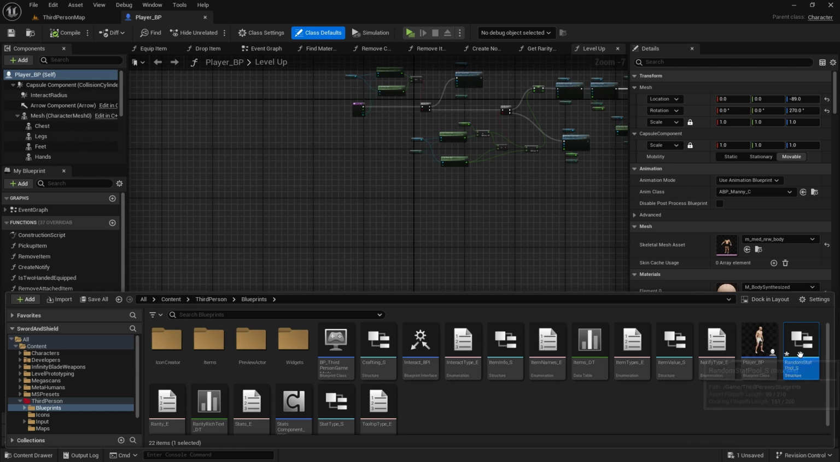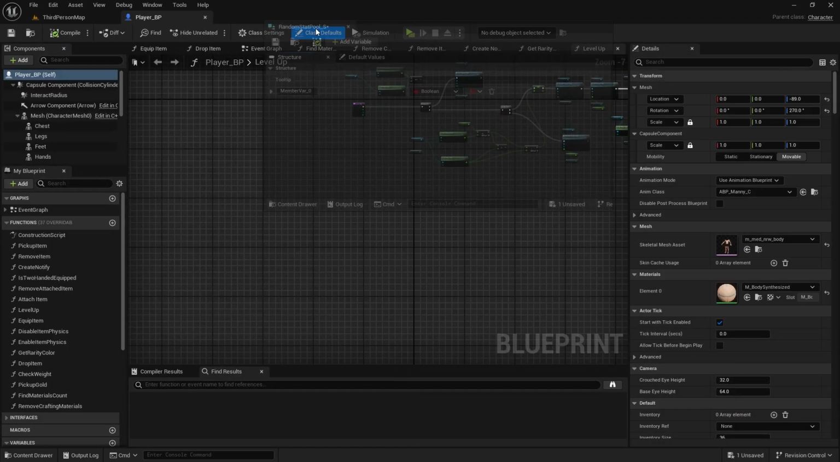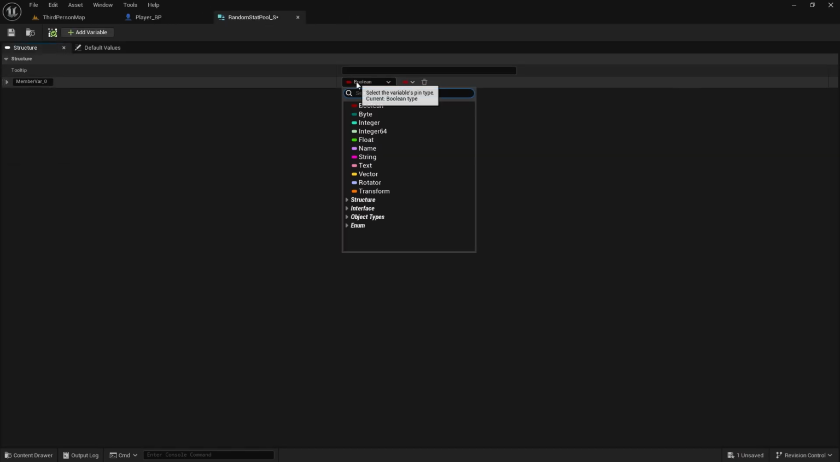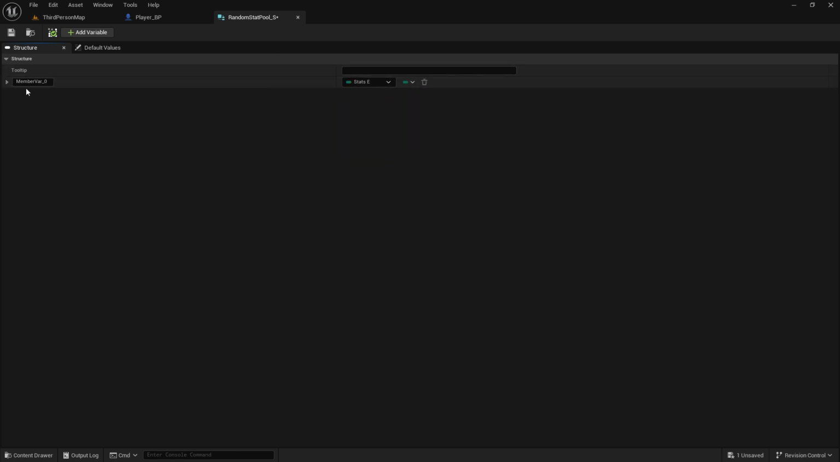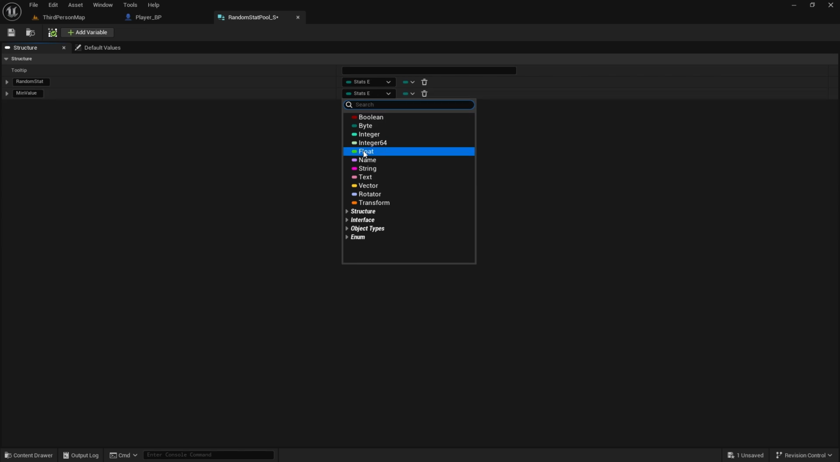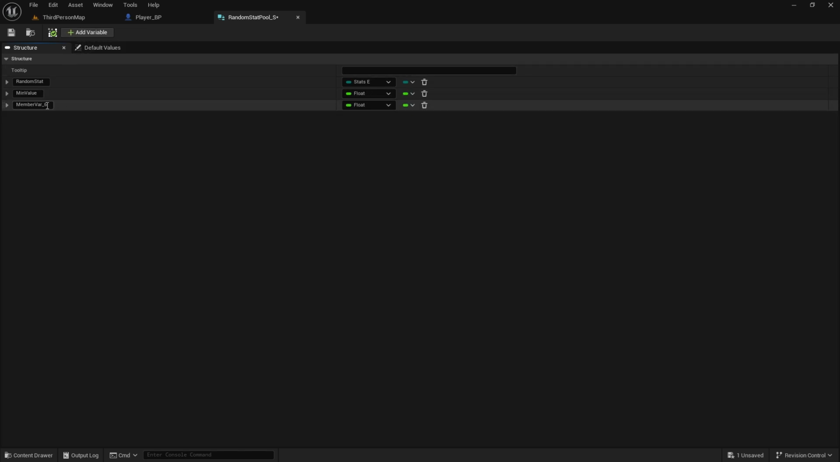Open it up. And in here what we need to do is change this first variable to stats enumerator, which has our stats. We'll name this random stat. We'll add one more variable. This will be min value, type float, and we'll add one more, which is max value, also type float.